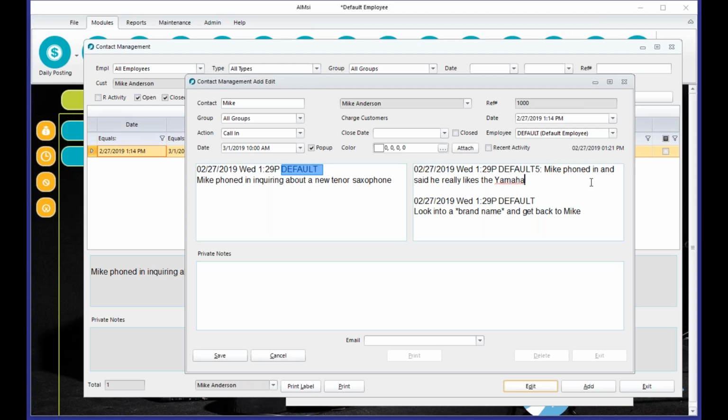So that way, you don't have to worry about opening a completely new case. You can basically put that in there as a note, and then the next time the original employee logs in to check their notes, they'll see that there as an additional note on the case.